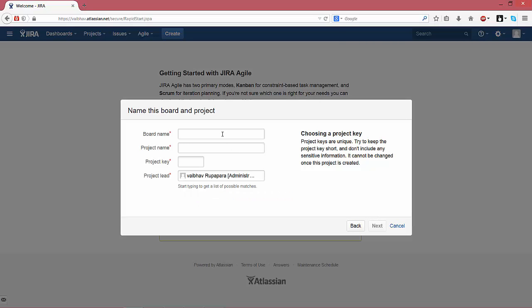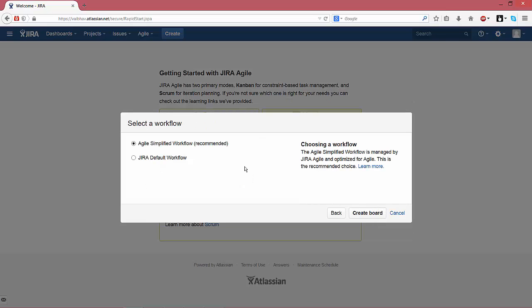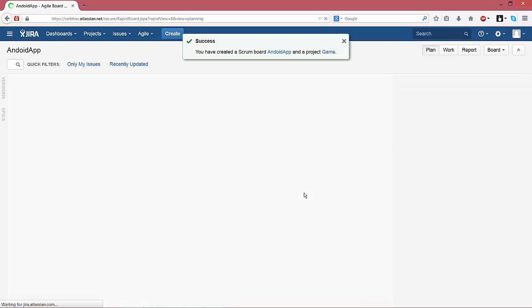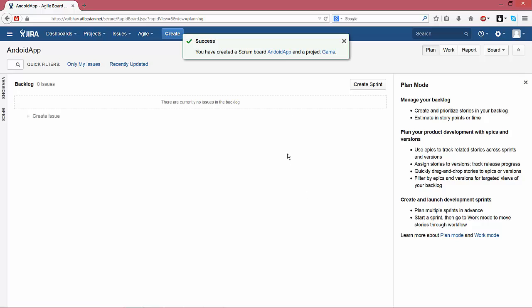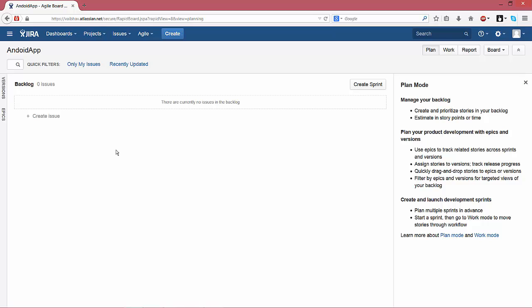The name of the board, the project name, game, Agile simplified workflow. The board is created. So now what we have to do is create a backlog, create issues.